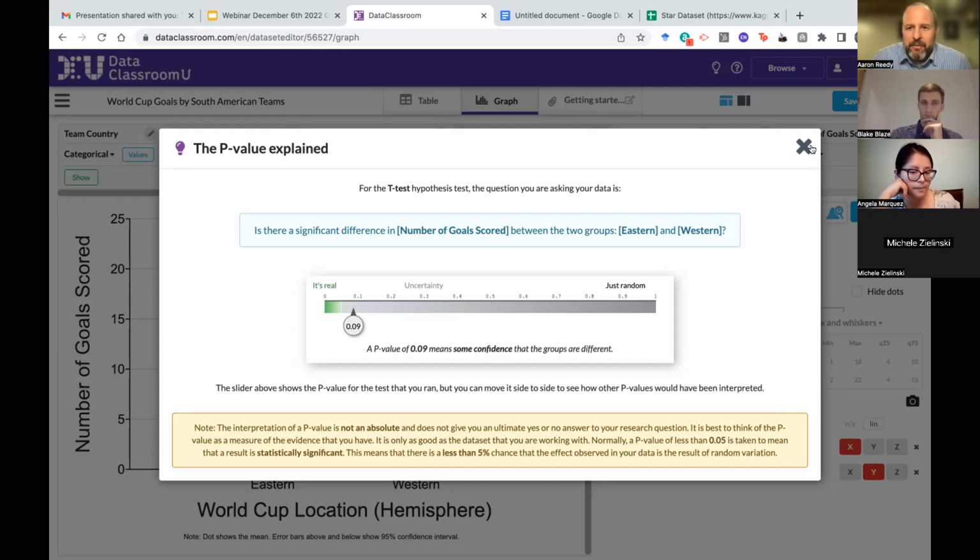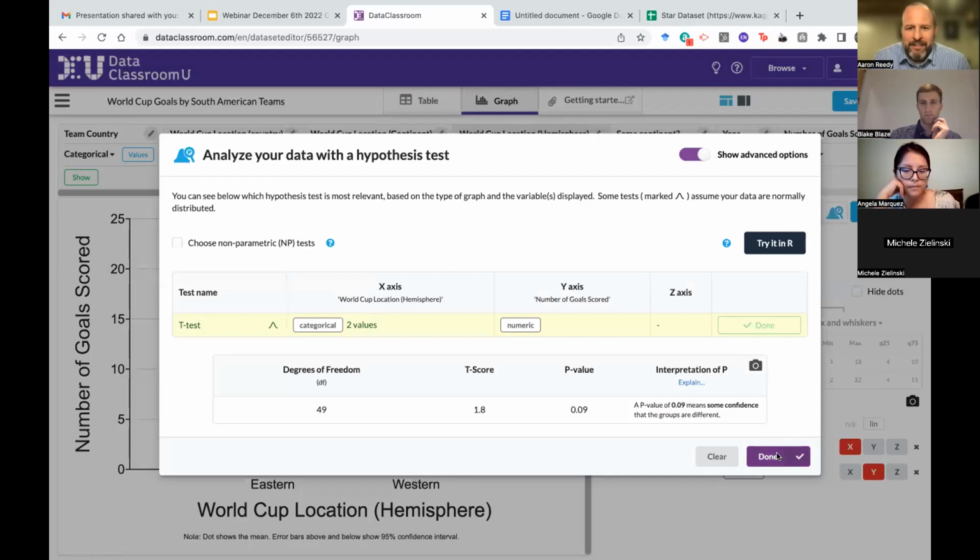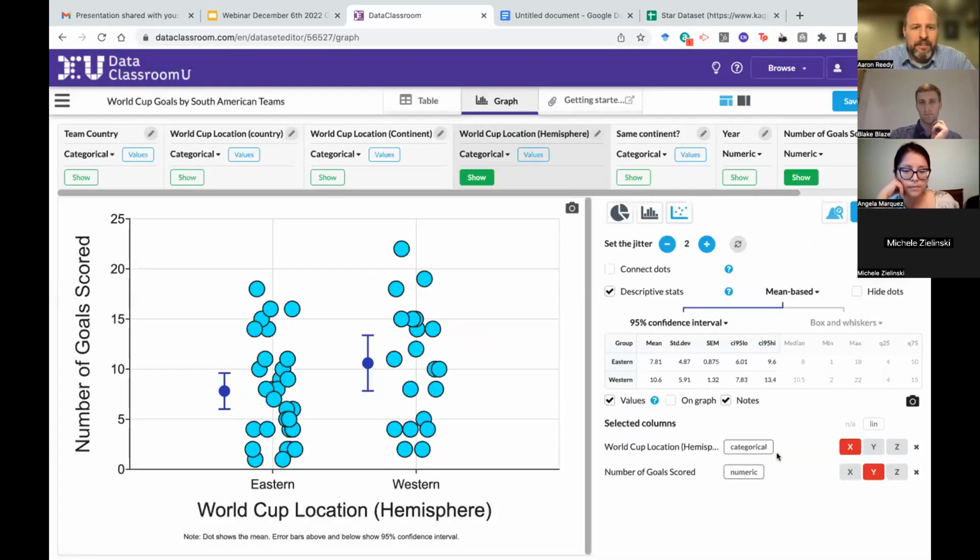And so one thing to think about is if this was a scientific study, the conclusion would be that there is no evidence of a difference in goals scored between these two hemispheres. But we'll think about that scientific standard of evidence, but also how we might choose to apply other standards of evidence to this if we're making decisions. But we'll look at this a couple other ways.